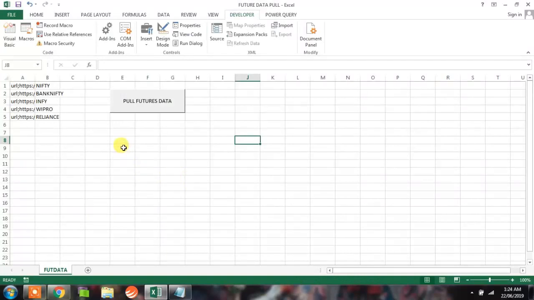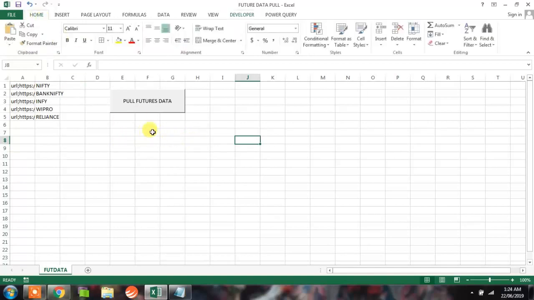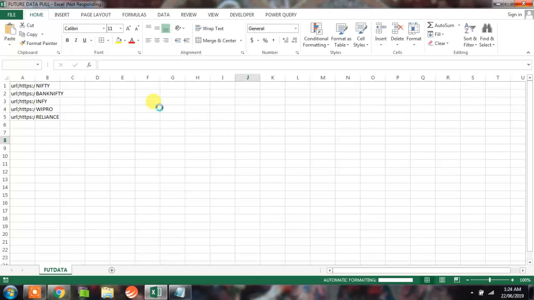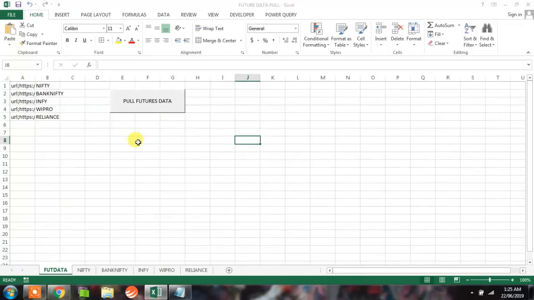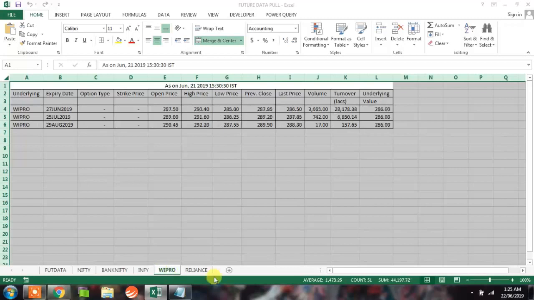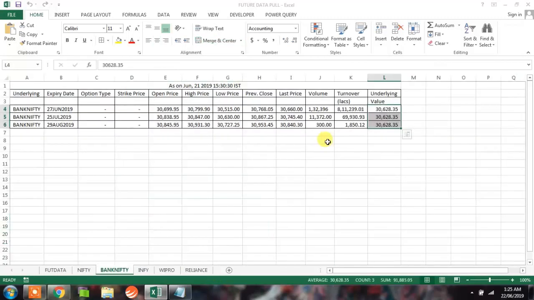Now we need to check our program whether it's working fine or not. We might be having errors. Previously I used to skip the error part. If we have errors, we'll work on that as well. So we click on Pull Futures Data. So here you could see that Nifty, Bank Nifty, Infosys, Wipro and Reliance data has been pulled. We only need to verify whether the data pulled are correct or not.